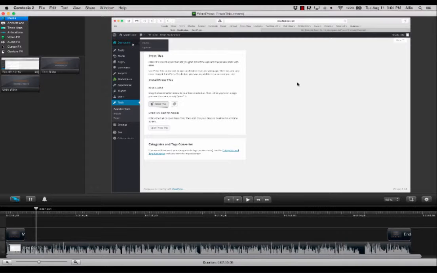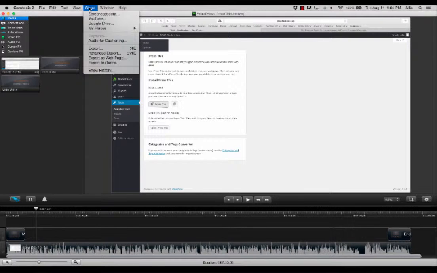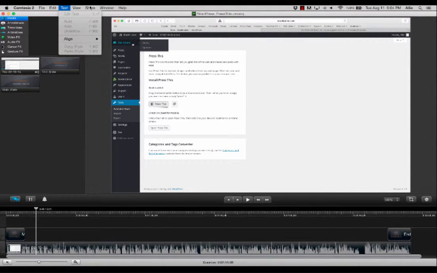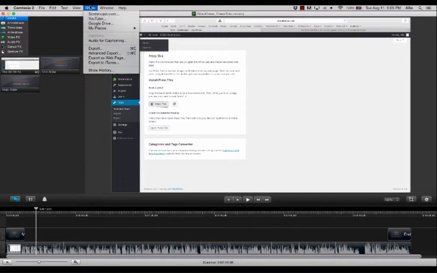So the first thing I need to do is decide where I want this to go. Camtasia has several options. I'm on a Mac, but the PC version is very similar. I think instead of going to the Share option, you're going to go under File and then to Export. So under Share, what you're going to do is click here, and then you're going to have some options.